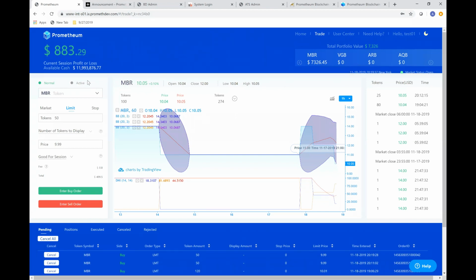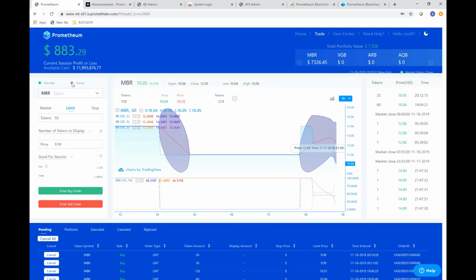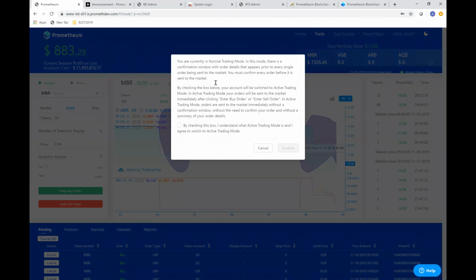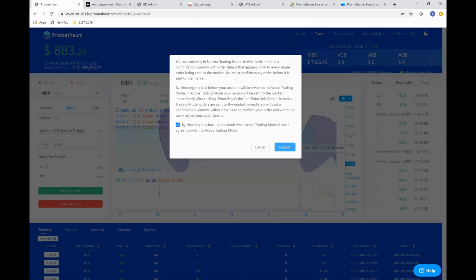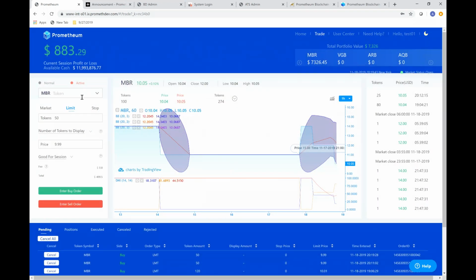Now, what I can do is, as an active trader, I could switch into active mode. I have to confirm that I've read this. I check the box. I understand that there will no longer be confirmations. I click confirm. And now we are in active mode. And the difference is that when I click enter buy order, that order goes out immediately and there is no confirmation box. So just another example of something that we've built into the system to make sure that for active traders who want to trade really, really fast, they can do that.